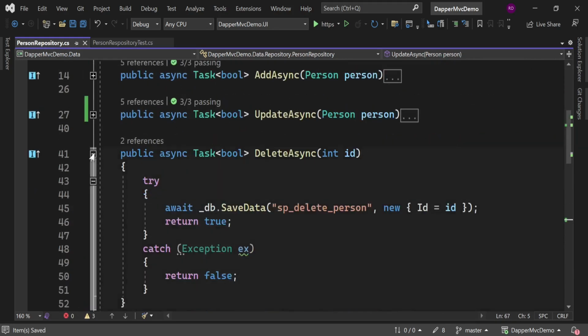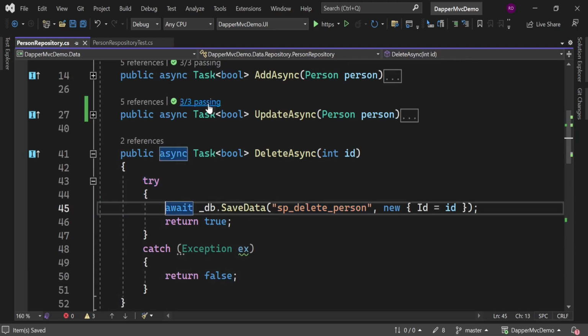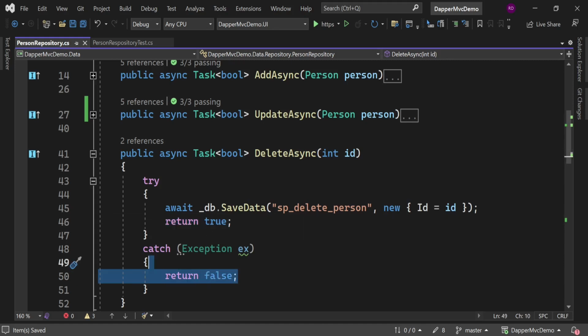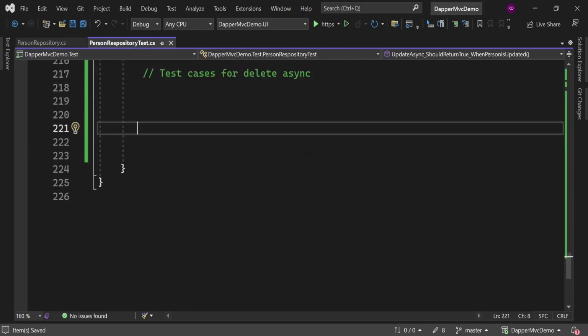Okay, so here it is our DeleteAsync method, and here we are just doing the same stuff. We have a try catch block. On the successful deletion we will return true. On the unsuccessful deletion, meaning if we get an exception, then it will return false. So we can write two test cases, one for the true case and one for the false case, and one more test case we can write here to check that the save data method has been called once with valid parameters. Okay, so let's write the first case here.